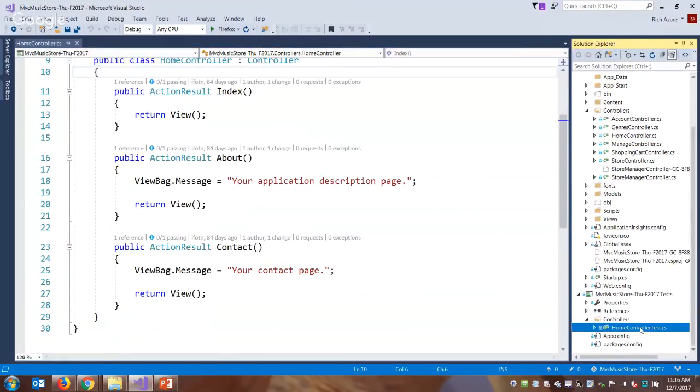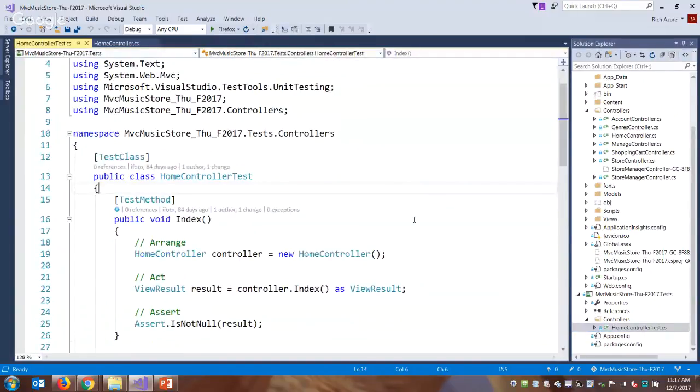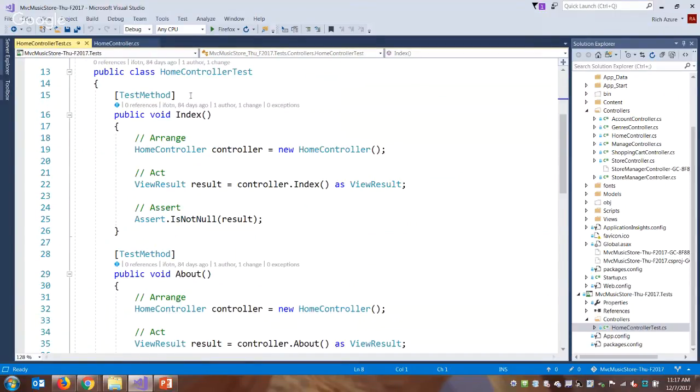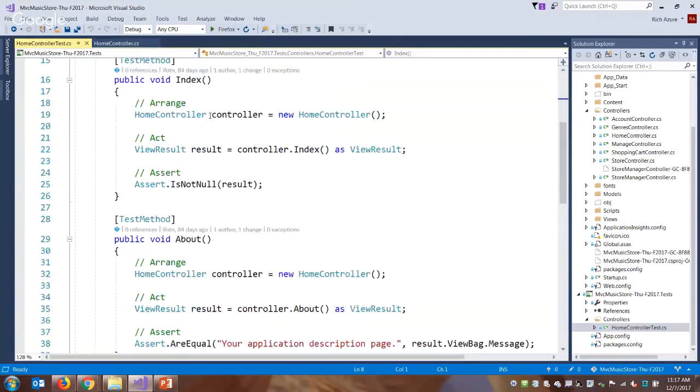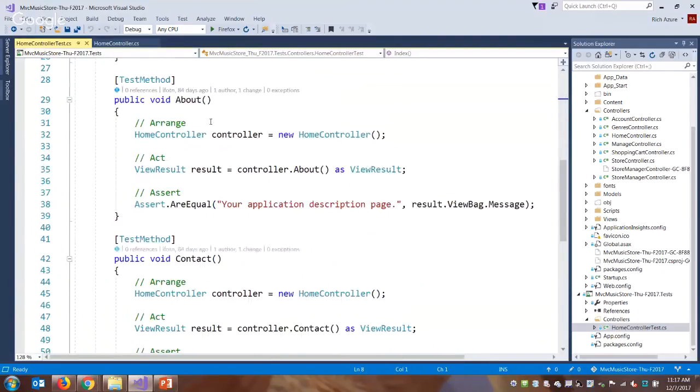So notice that when we enable unit testing, our testing project actually creates a test controller. There's a reference to the controllers in our other project, and it actually writes 3 test methods. We actually have unit tests already here. These aren't great unit tests, but it's a starting point.